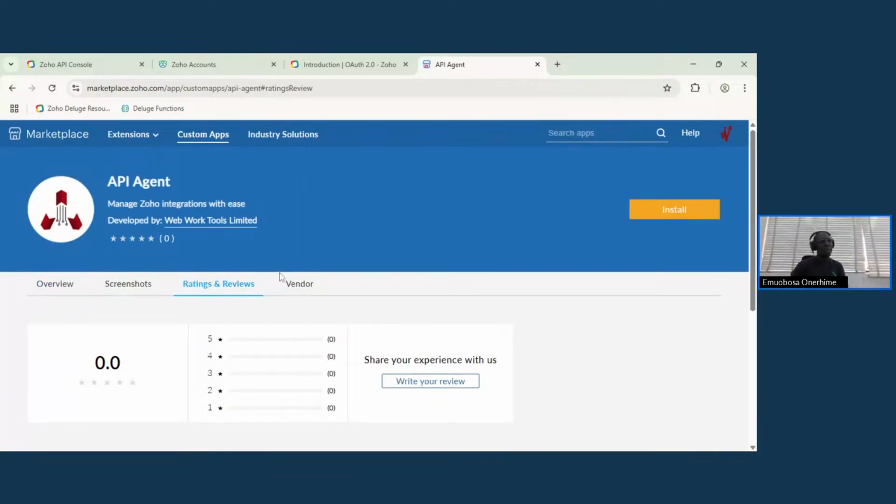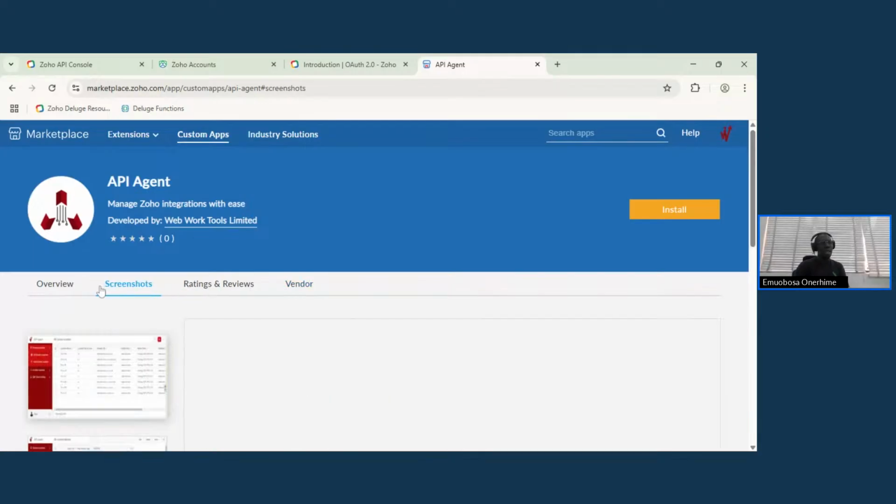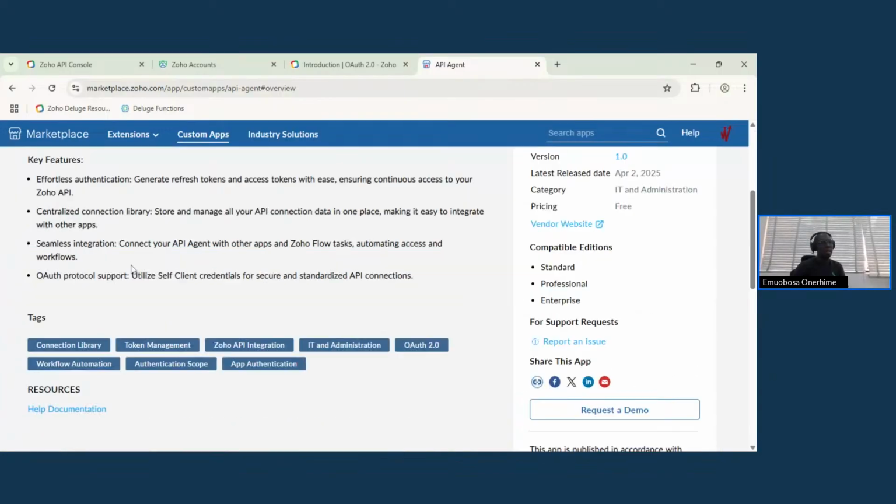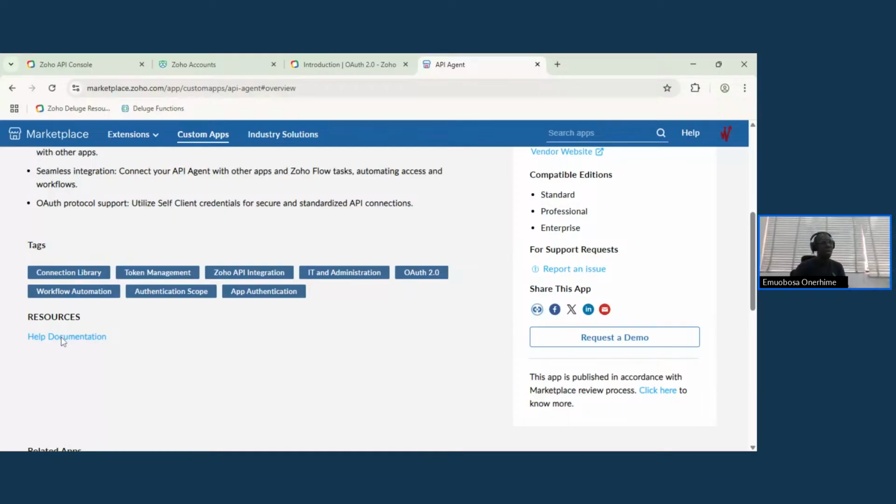Now, API Agent was developed by WebWorks Tools Limited, and people have been downloading it. It's something you can download, and it's entirely free. It has documentation right there on the overview page. You can just click help documentation, and you can read through how to use the API Agent app.